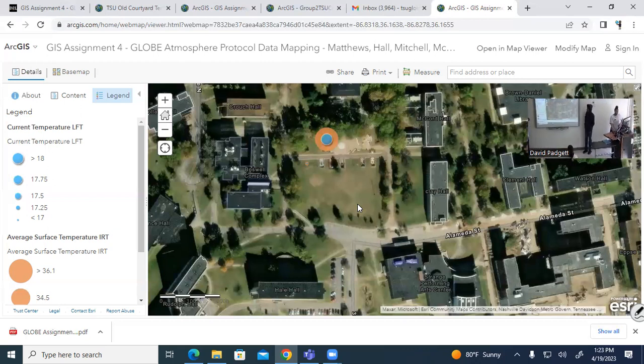So the first thing that you notice clearly with the map symbology is the significant difference between the ambient temperature or air temperature and the surface temperature, right?